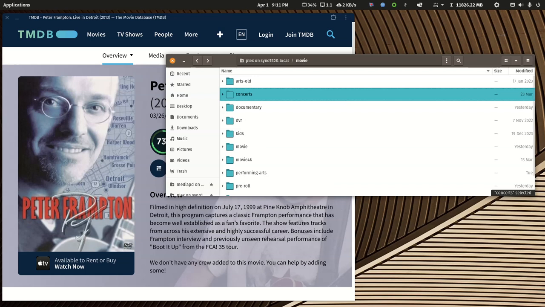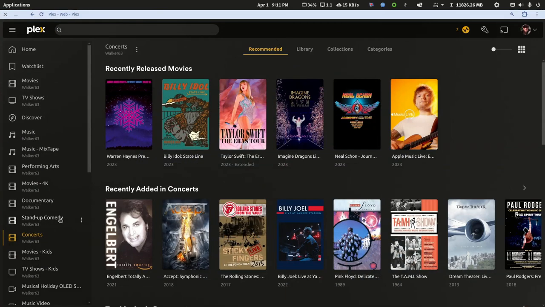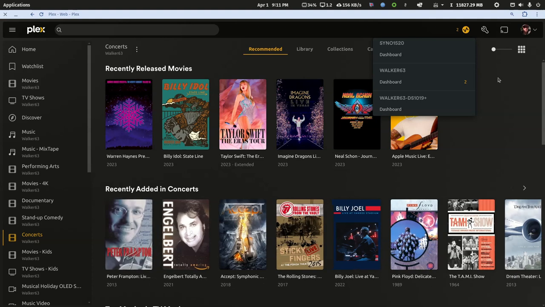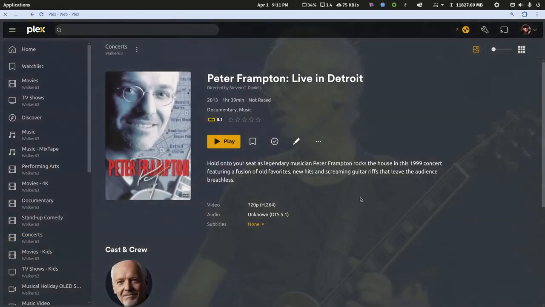And now let's bring Plex over, the web app. I'm already in the concert library, so I'll refresh it by scanning the library. And this concert added properly. The metadata tells it it's a 1999 concert, and it just happens to have a release year of 2013.